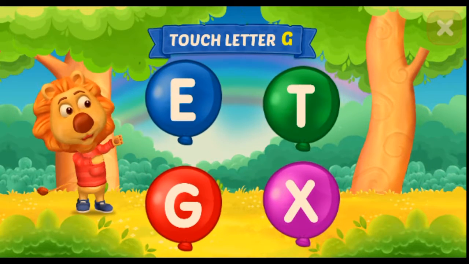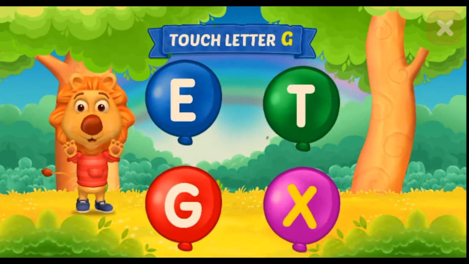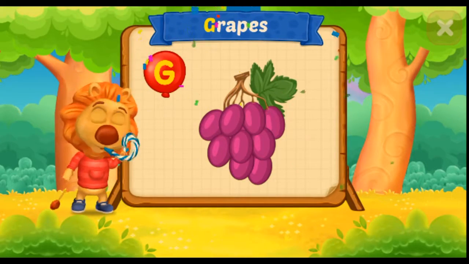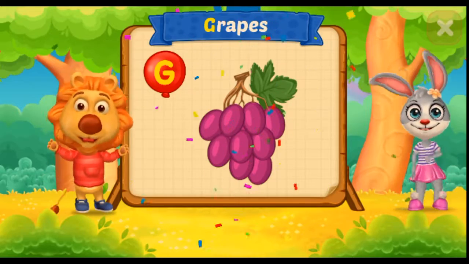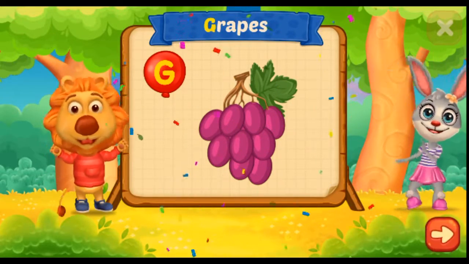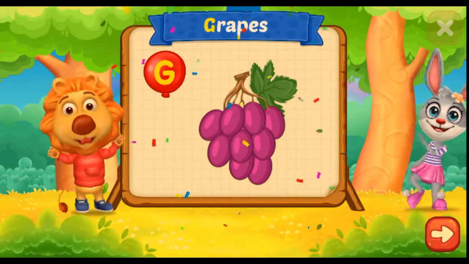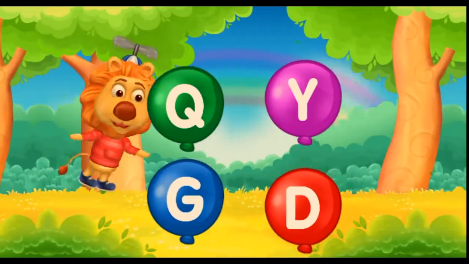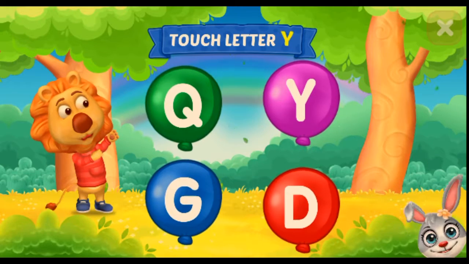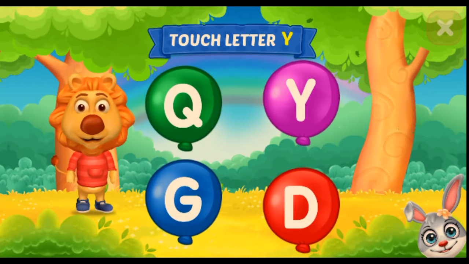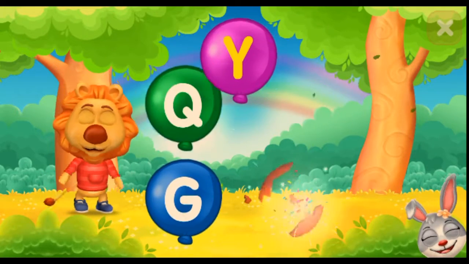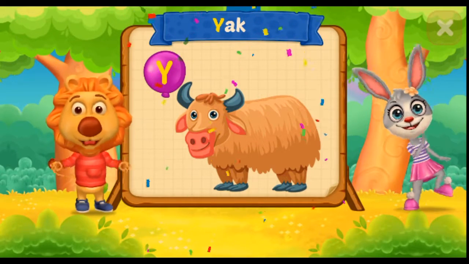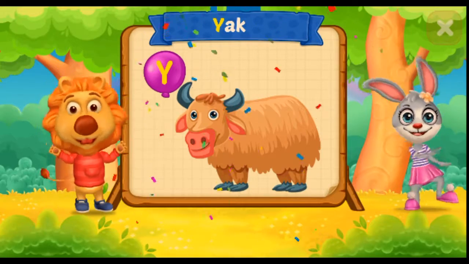Touch letter G. No. G is for grapes. Touch letter Y. No. Y is for yak.